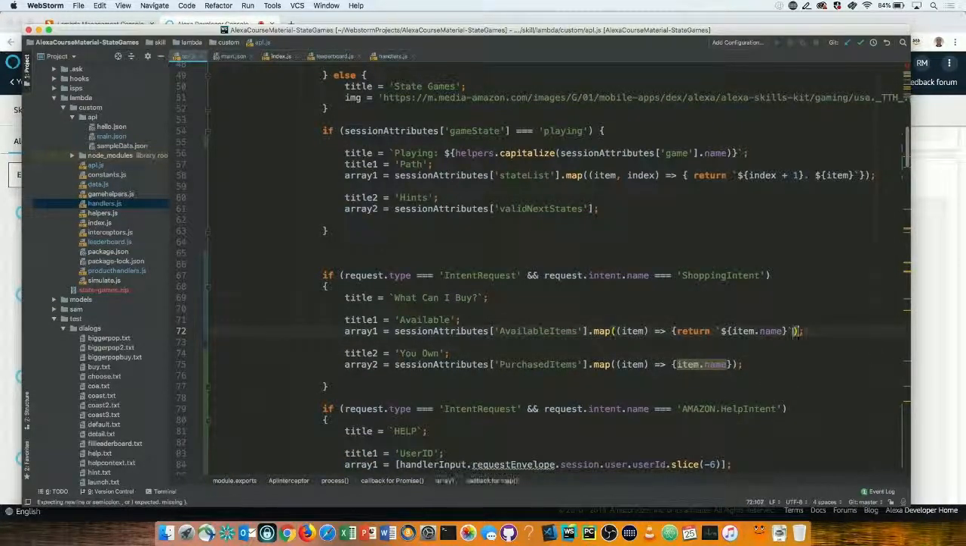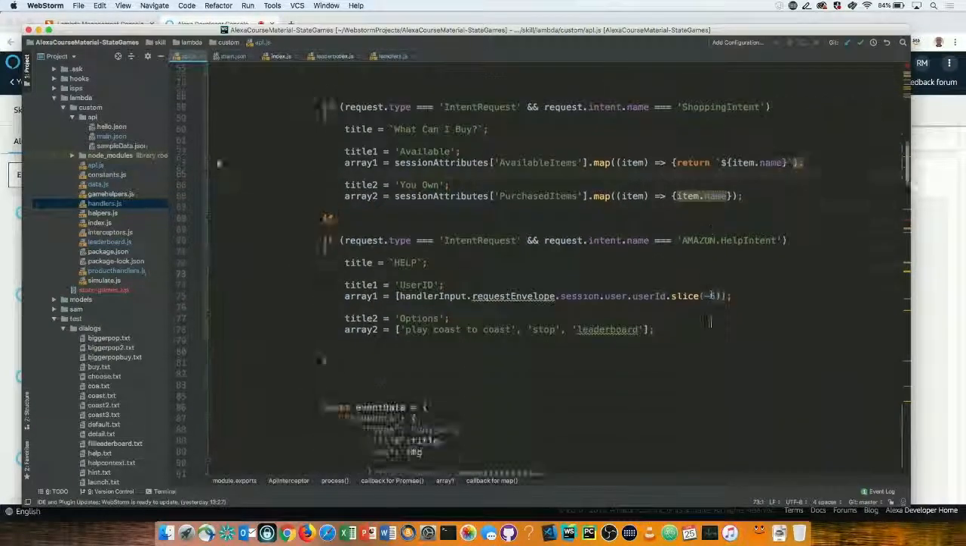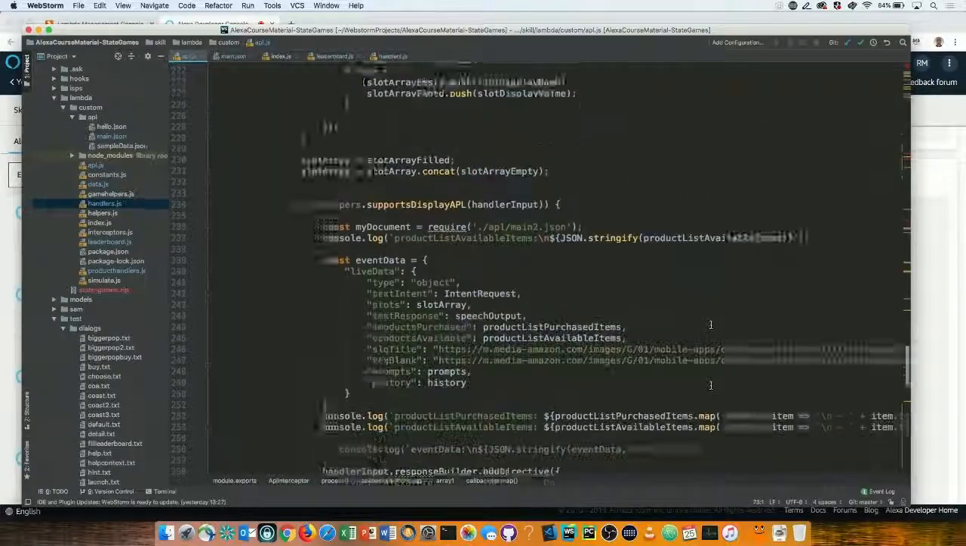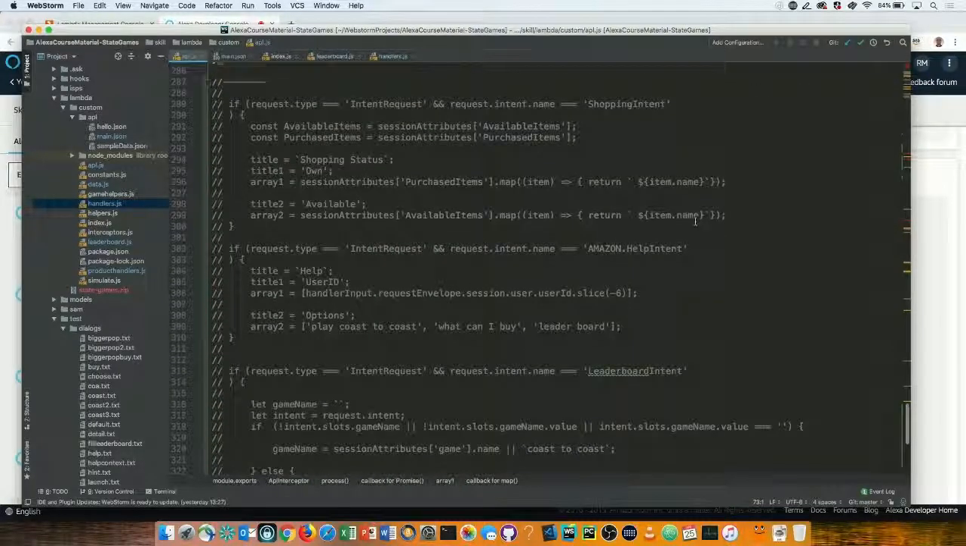And item.name. Do I have too many things in here? All right, you know what? I'm going to cheat. I actually have the solution at the very bottom here. Let's just, for the sake of time, go and pull that in.